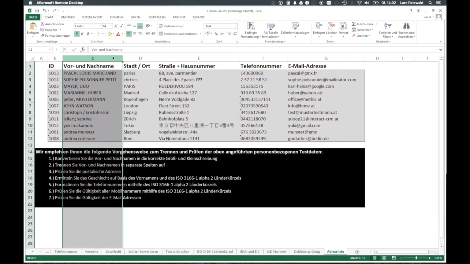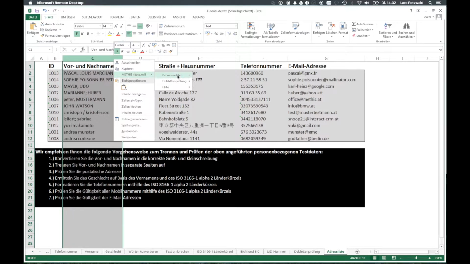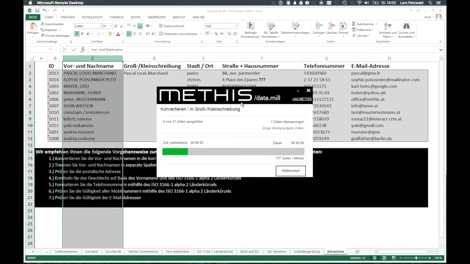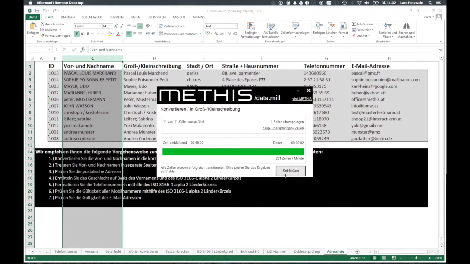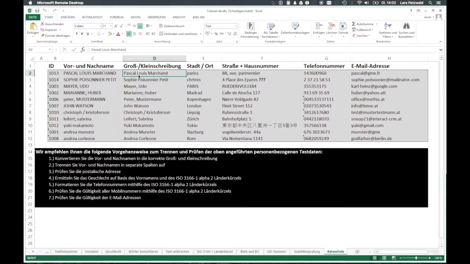All I have to do is select the data and right-click. Select the desired function to kick off the process. The results are being written into an additional column so I can compare these with my original data. In this case, we've normalized the capitalization.